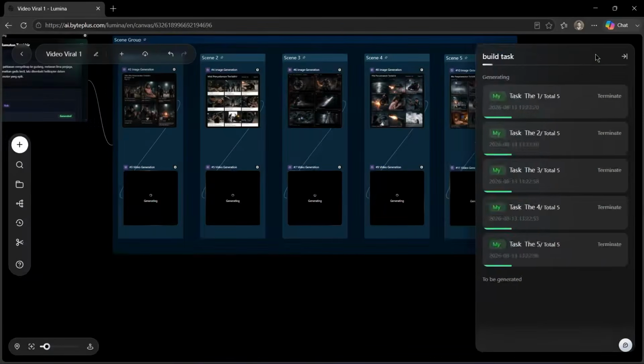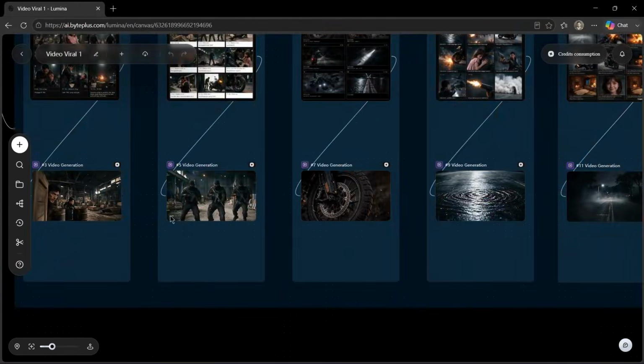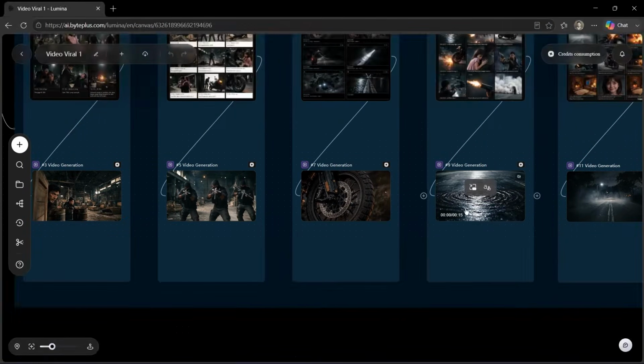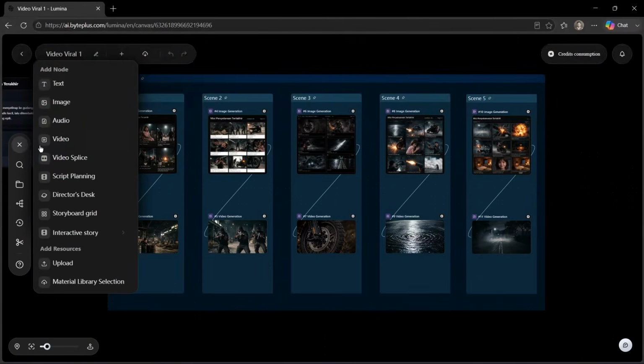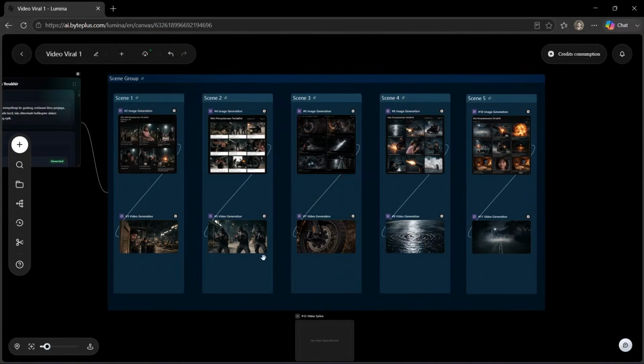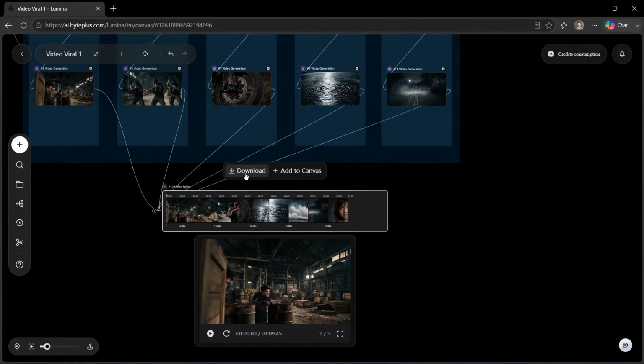What's nice is that the generating process happens simultaneously, so you don't have to wait for them one by one, guys. So if you generate a lot of videos at once, it can be faster compared to some other AI tools. After all the videos are finished, here you can check each video to see if it's as expected or not. If everything is as expected and you want to combine them into one, it's very easy to do. You just need to select the plus sign here again, then choose Video Splice, and after that, just connect each of these videos to this video splice. Just drag and drop like this, then to download all the videos as one, just select download here, guys, and the result will look something like this, everyone.